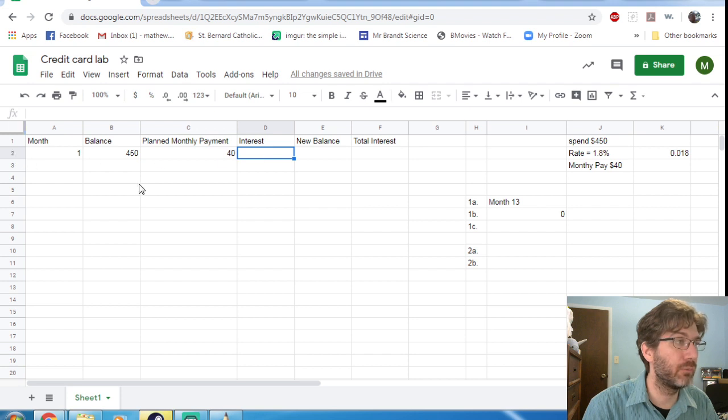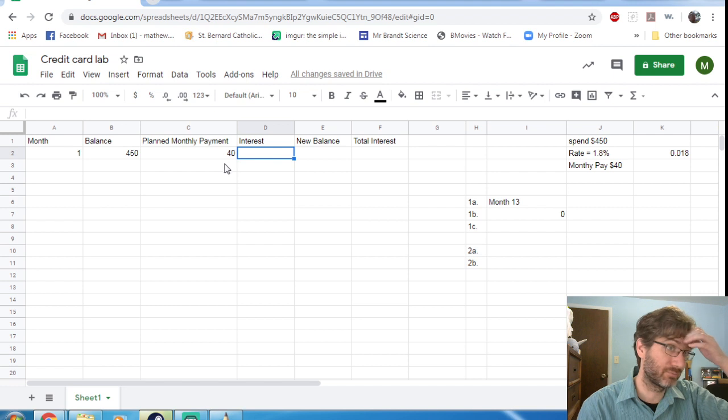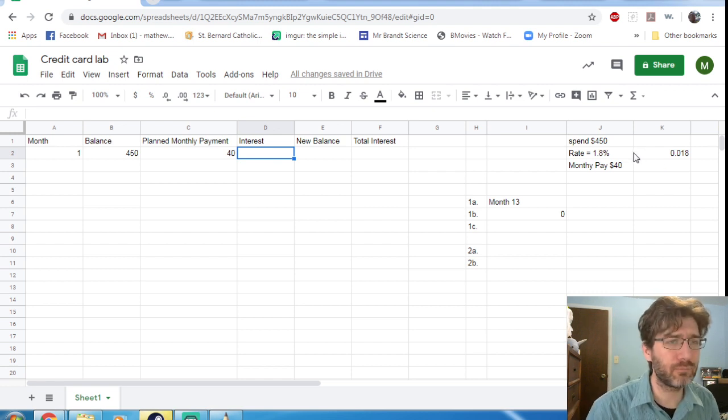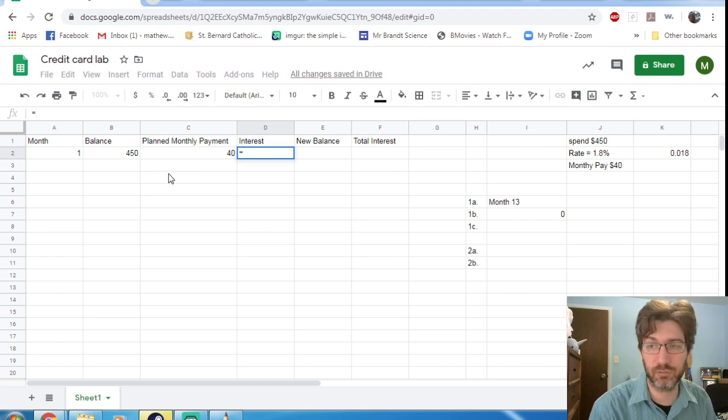Interest is going to be calculated using this rate, which is our simple interest problems that we did yesterday, really. But it's going to be for 1, so you don't have a time. Here we're going to have 0.018 times 450. But you're not going to type in 450 times 0.018. You're going to type it in as a function. You're going to say equals, to say, hey, I want to start a function.